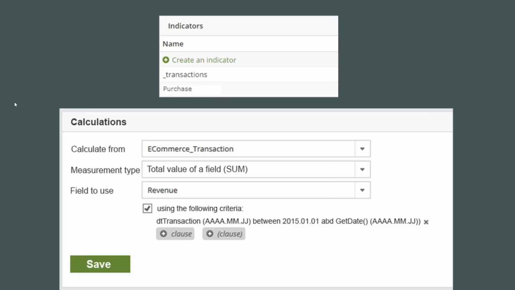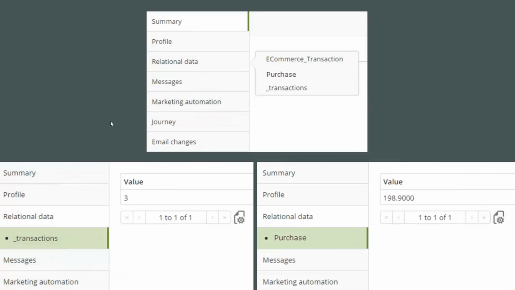And the calculation is the total value of the revenue field between January 1st and today's date. Once that is set up, we can look in the relational table named transactions. So this is the one on the left, to see the total. So in the transactions table, you can see there were 3 transactions.